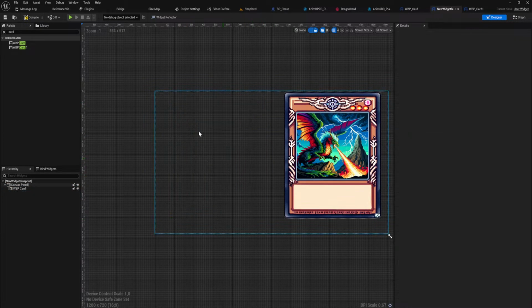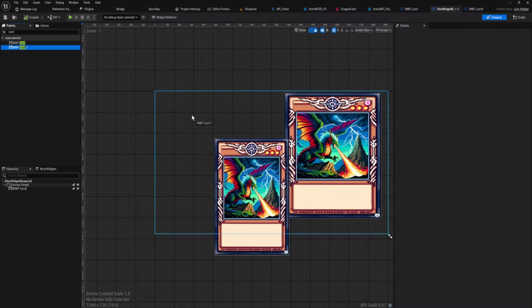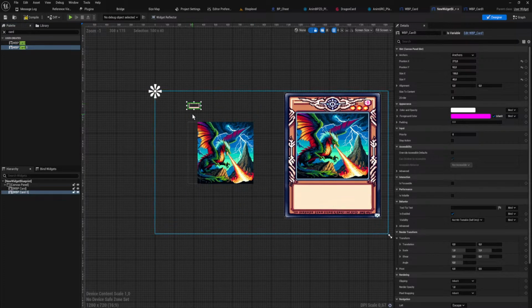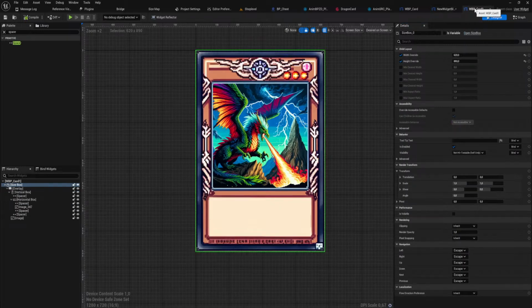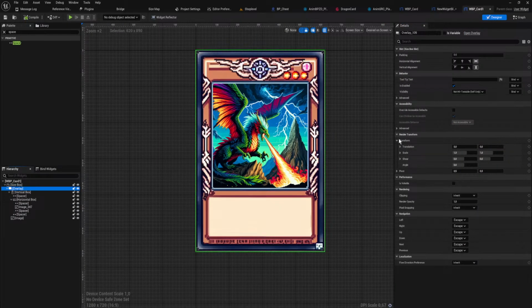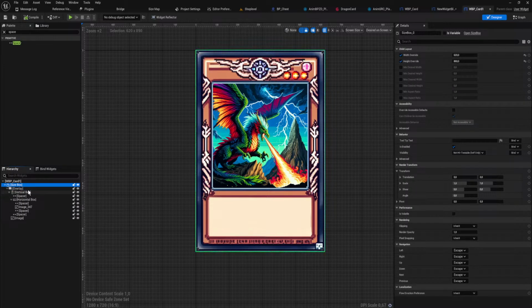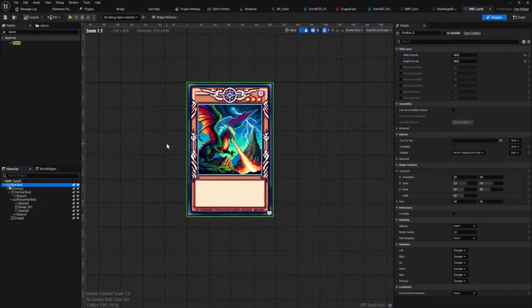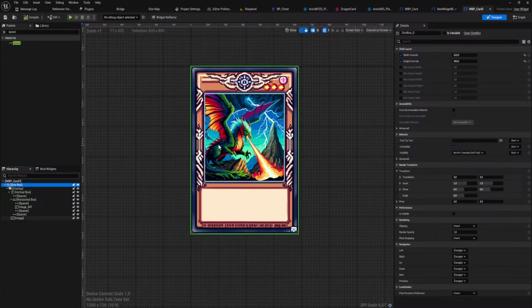So why is this messed up? When I drag it in, like this, it initially works and now it doesn't. Does this have any overriding values? No. Well, that doesn't make sense.